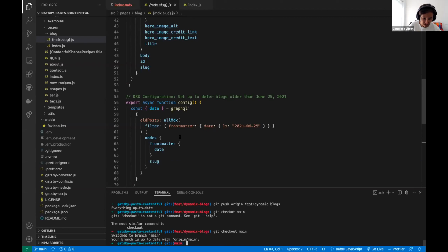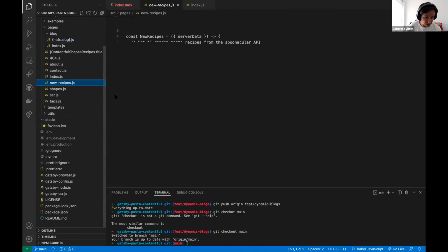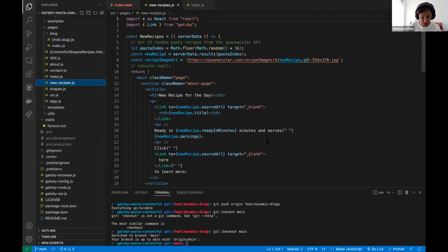What's happening here is this query is capturing posts that are dated June 25 and older, and it's collecting them into a variable and then basically saying defer. So everything that has the parameters of the date that I just mentioned will be deferred. So that's the setup.